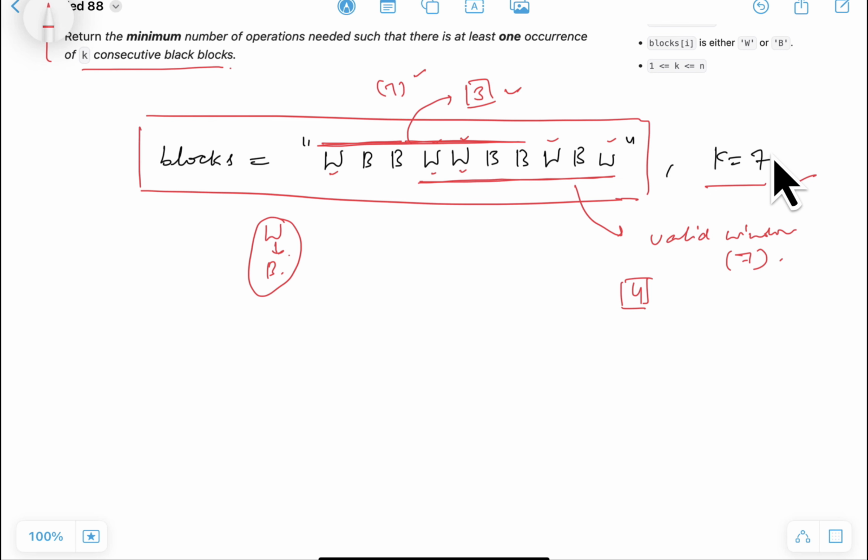And I am not able to think of any other window which is going to give me a better answer than 3. So 3 will be my answer, because 3 is the minimum number of operations to get k consecutive black blocks. So if I use 3 operations, this will become B, this will become B, and this will become B. So this is something we have to do.